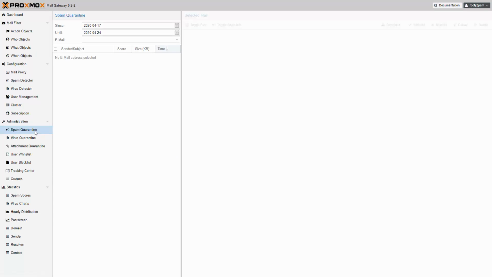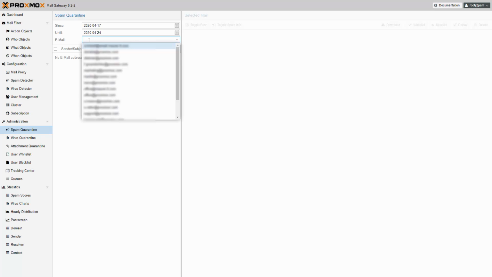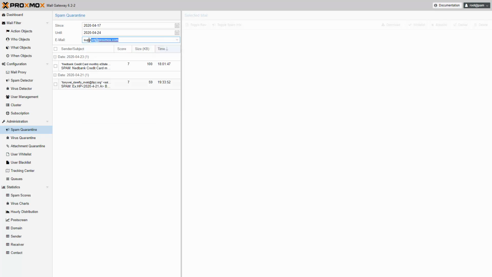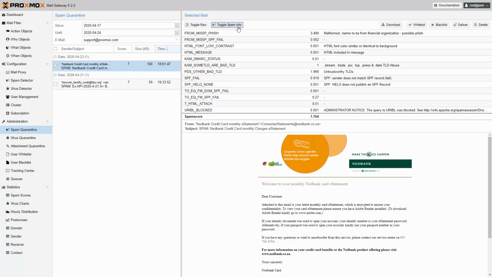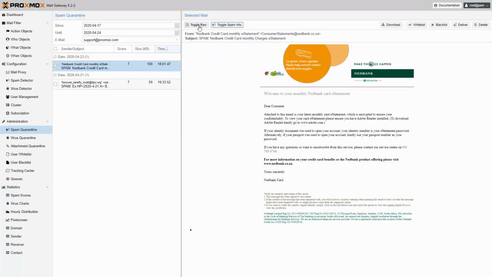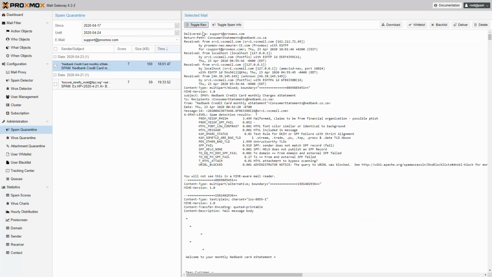On the Spam Quarantine viewer, we have included quite useful improvements. We have highly improved the search box. Or you can now display the subject and from field of the email. The detailed spam information or the raw email is still useful.